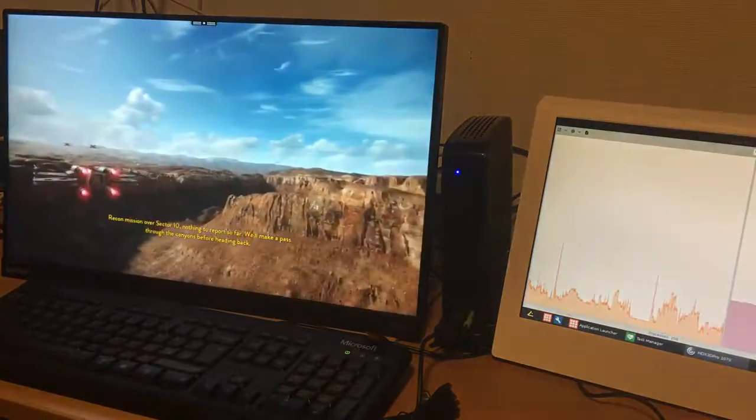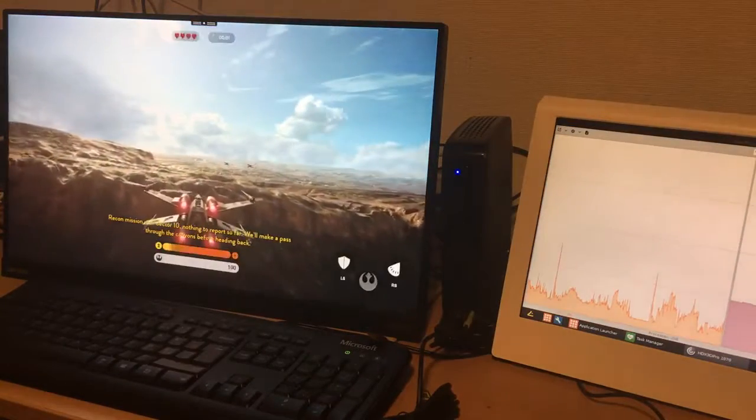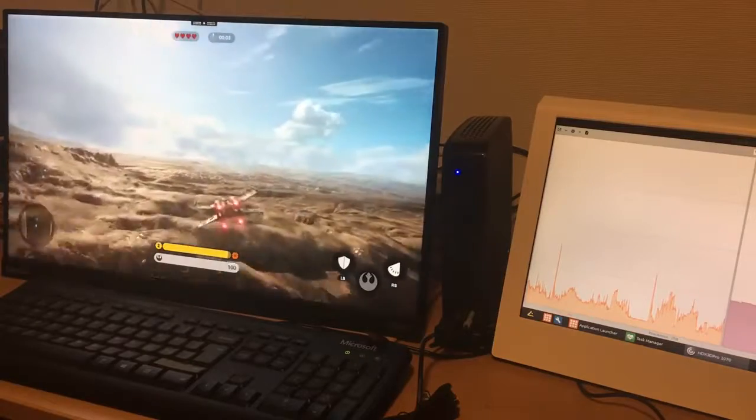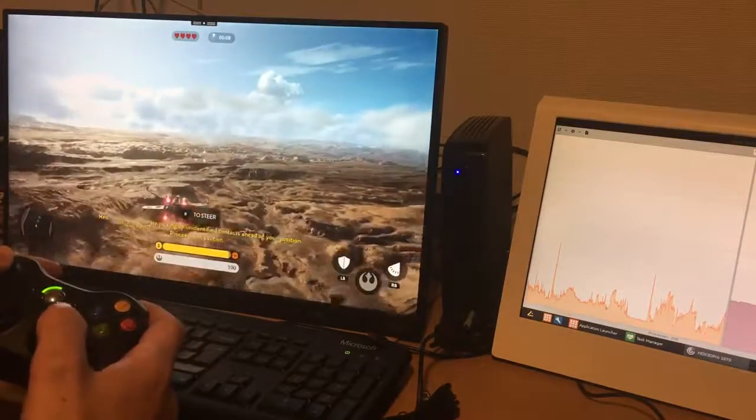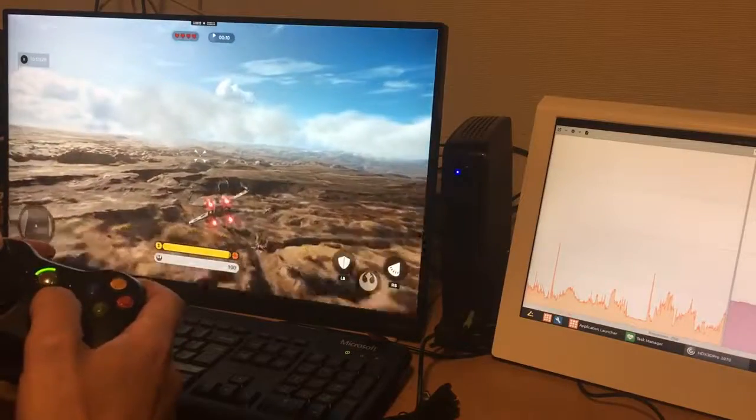Skipping the intros. The controls are totally perfect. Maybe it's possible to see there is no lag at all.